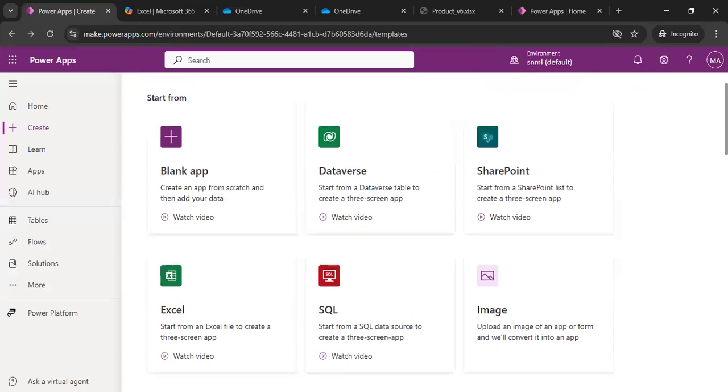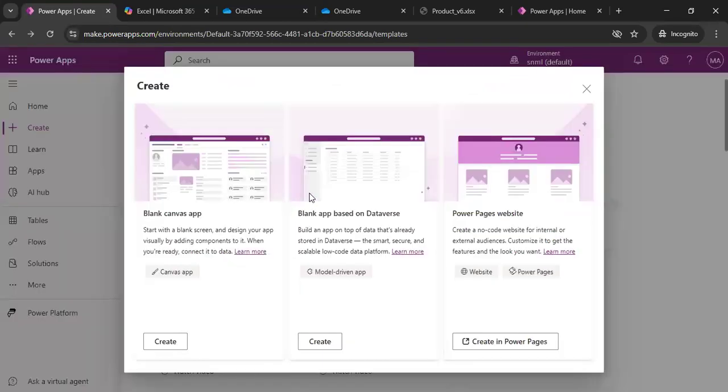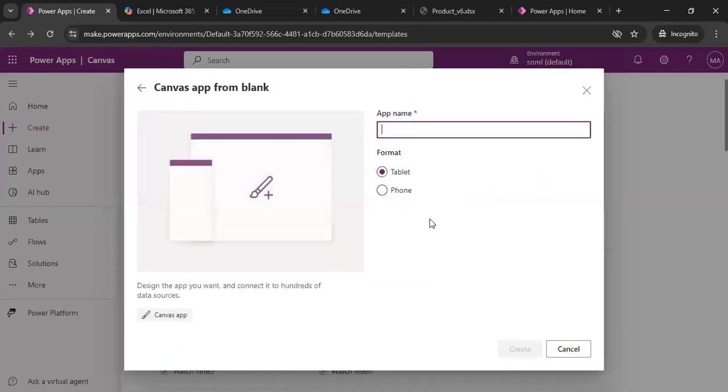As I have told you, most of the time, 90%, I would say more than 99%, we will go with the blank app itself. Based on my experience, I'm saying this. Whether I'm creating a canvas application, model-driven application, or website, these options it will ask. As I'm creating a canvas application, I'll select this one.